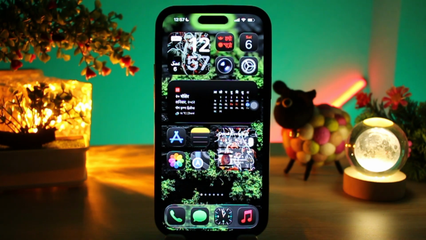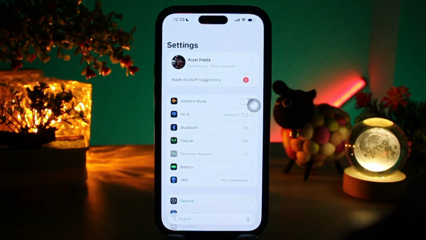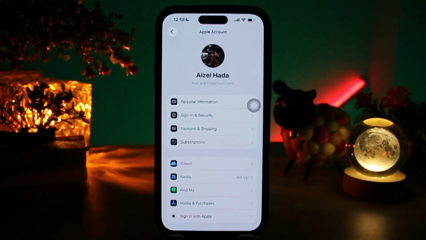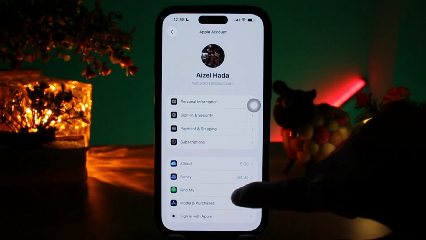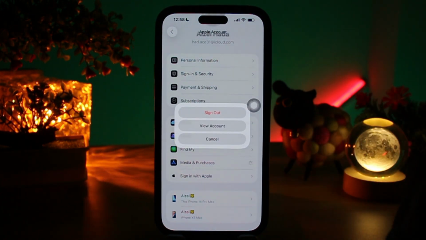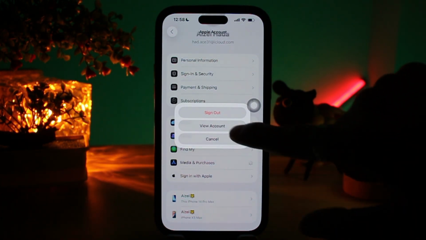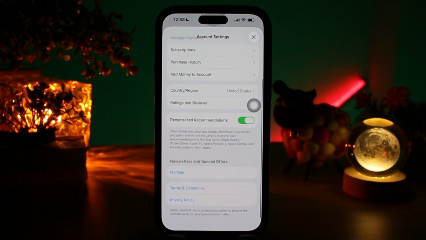Then the next step that you can do is check if the code was already redeemed. It may be already used, so to check it, simply head over and open up your settings. Then inside settings, select your Apple ID name on the top. Then once you're inside your Apple account page, simply scroll down and tap on Media and Purchases, and on tapping it you'll find the option View Account. Simply select that. And once you're inside View Account, scroll down and check your Apple ID balance. If the balance increased previously, then the card was already redeemed.